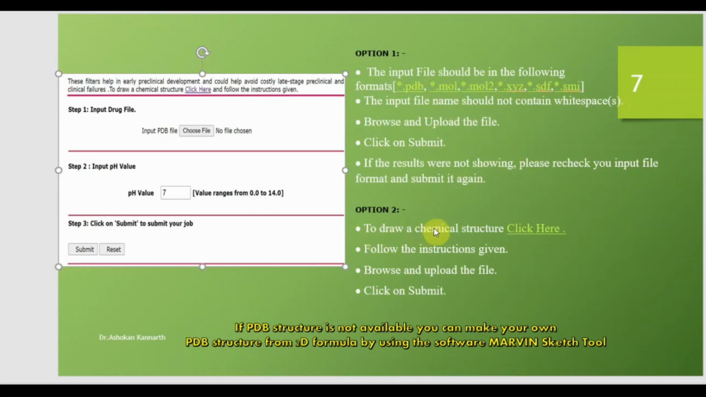Okay, then draw the chemical structure. Click here for that. The Chem Sketch or the Marvin Sketch tool will open, and follow the instructions given there. I will explain that. So let us move forward.